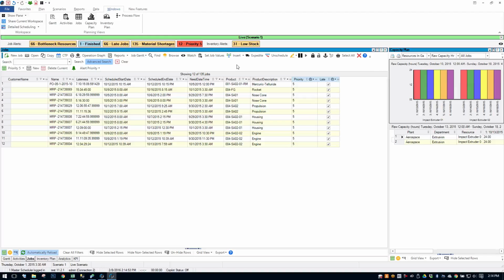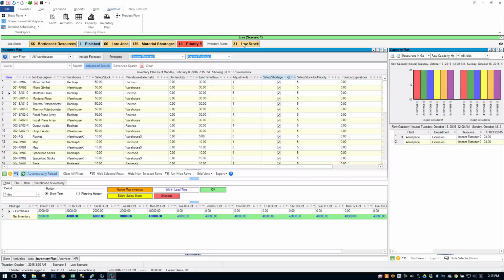You'll also notice that inventory alerts work the same way, and those inventory alerts are on the inventory plan. So if I click on the low stock alert, it'll bring me over to the inventory plan, and it'll show me my low stock or my safety shortage items.